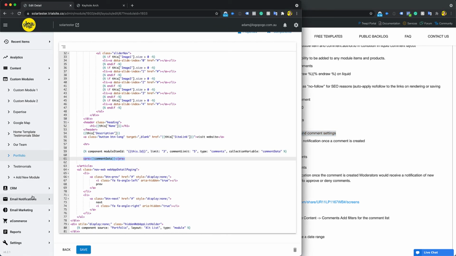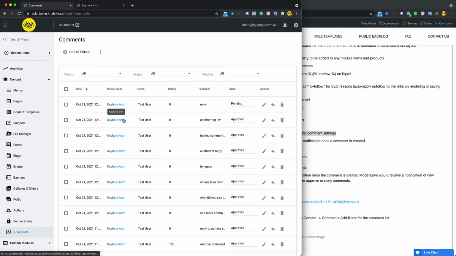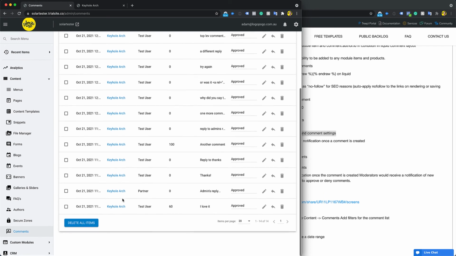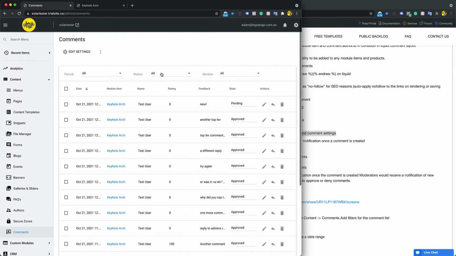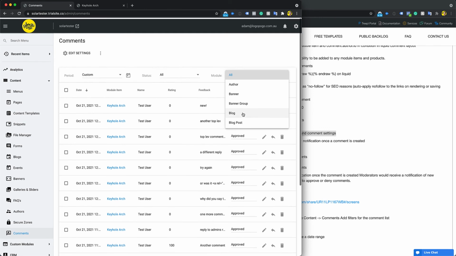If we go to content and comments, we can see this is listing out all the comments that have been made. And we've got some really good filtering capabilities here. We've got the usual column headings that we can sort by, which is great. But then we've also got this new filter here. You can filter by a certain date range or a custom date range. We can filter by the status, whether it's spam, pending, or approved. And we can filter by the module that the comments are relating to.